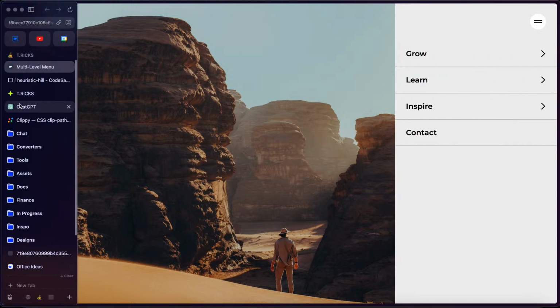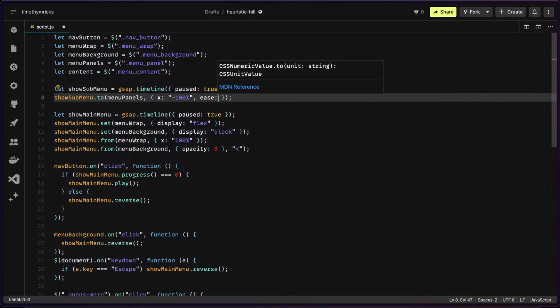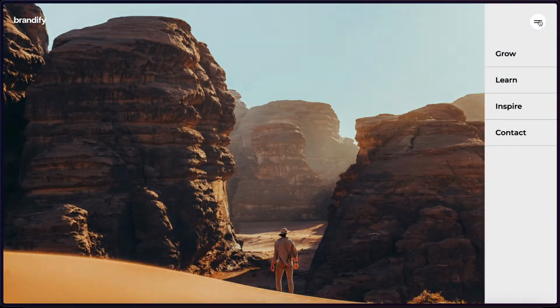The slide from left to right feels like it could be a bit snappier. So what we could do is throw in like an ease. We'd want to ease the start and the end. So maybe like a power 2 in out. And maybe we reduce the duration a little bit, like 0.3. Let's just see what that feels like.